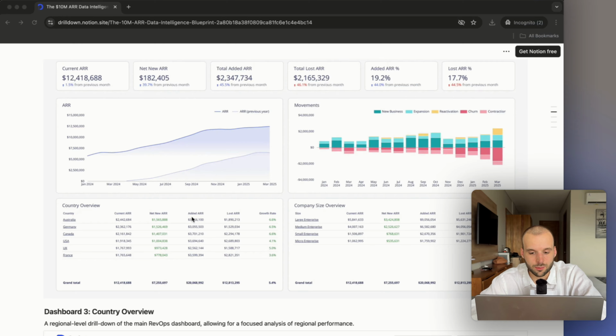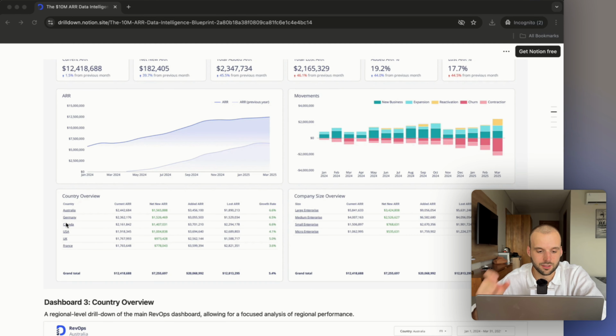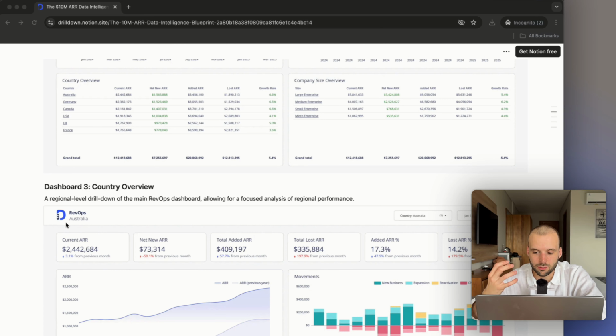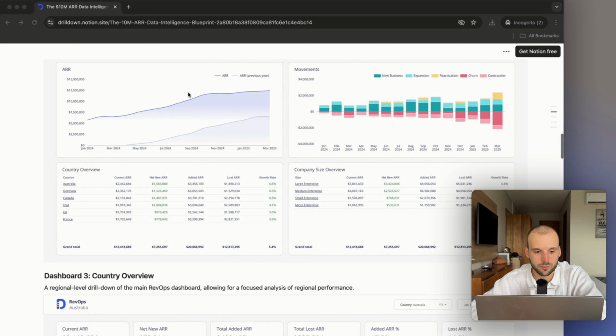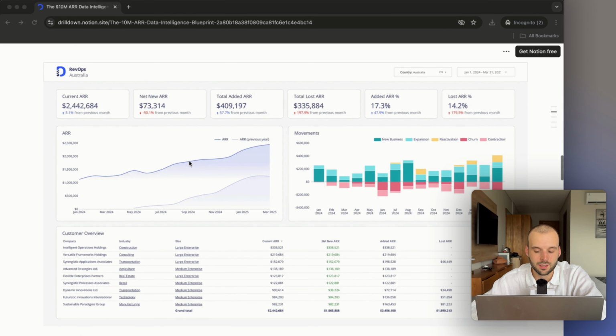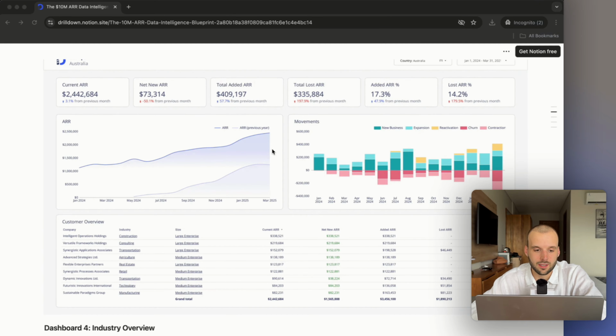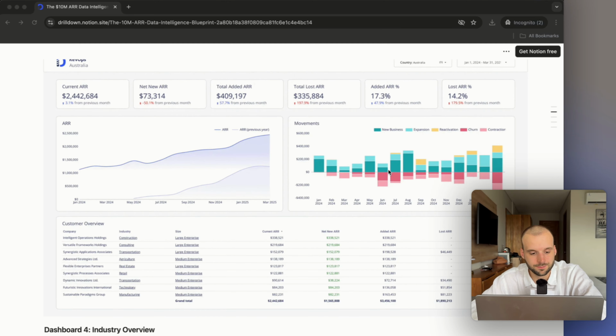The cool thing about this dashboard is, as you can see here, the words are underlined, underscored, right? So if you click on Australia, for example, it pops up a new dashboard, which is similar to the RevOps dashboard, but then only for Australia. And the cool thing about this is that you can get a very specific overview of a customer segment to understand what is happening there. So you have the same numbers: the current ARR, net new ARR, total added ARR, total lost ARR, added ARR percentage, lost ARR percentage, the ARR over time, the revenue waterfall, but then only for Australia.